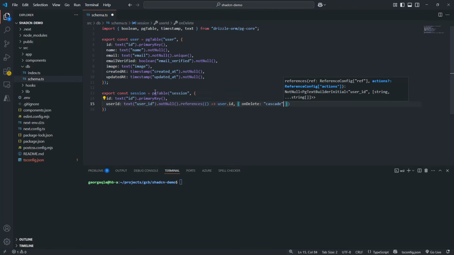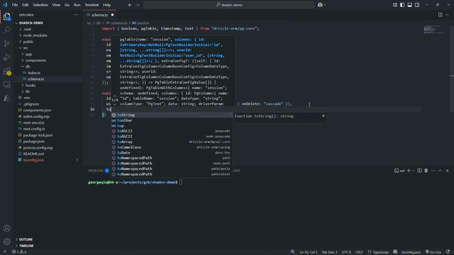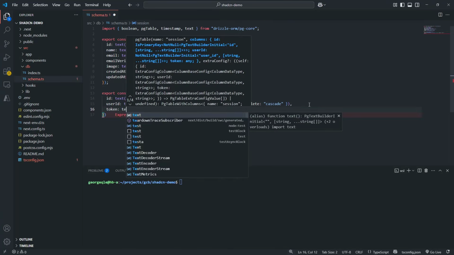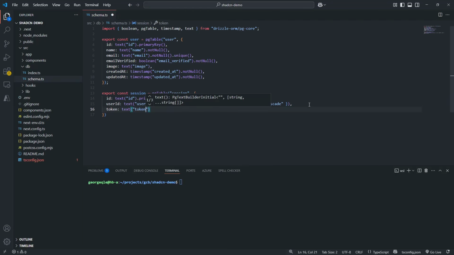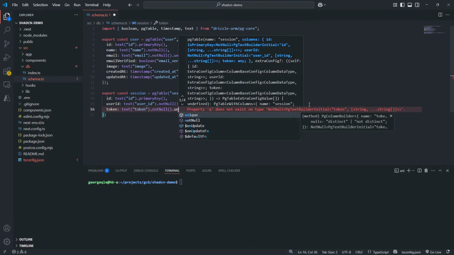be cascading. So basically, if a user in this table has a relation to a session, so that means that session belongs to one of the users. If that user gets deleted from our database, then it's going to cascade and delete the sessions as well. Next, token, text, token, notNull, and this is going to be unique here.